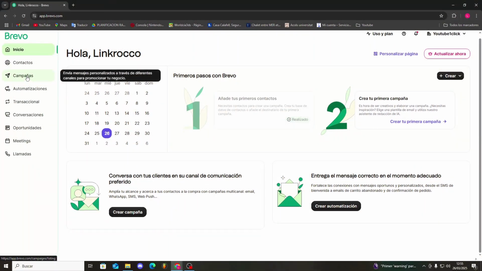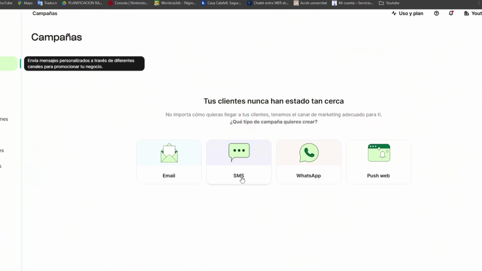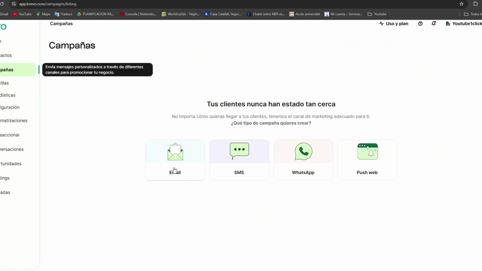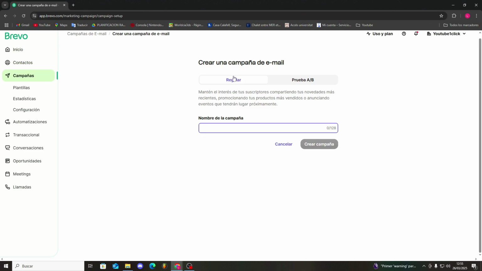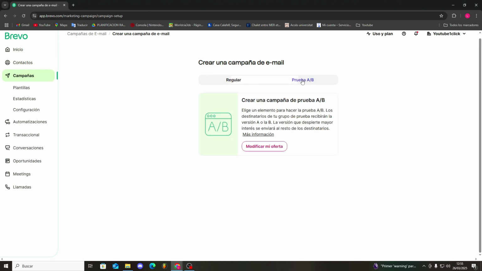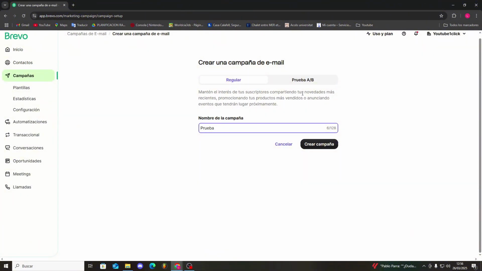We'll go to the campaign section. Here we have different campaign examples. We'll start with the email campaign. We have two options: create a regular campaign or an A/B test. A regular campaign is just one normal campaign, while an A/B test modifies a specific offer aspect to see which version works better, A or B. We'll try a regular campaign, but an A/B test would be similar, just with two versions.